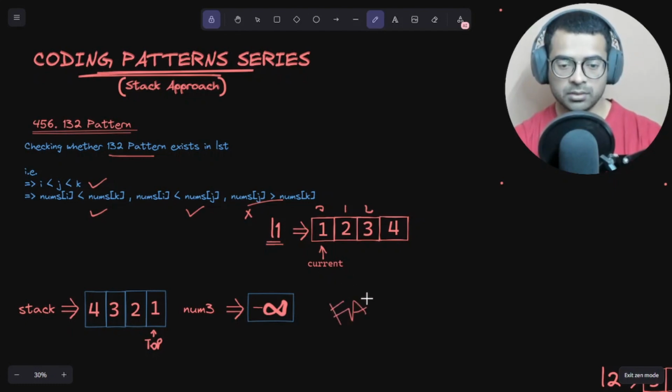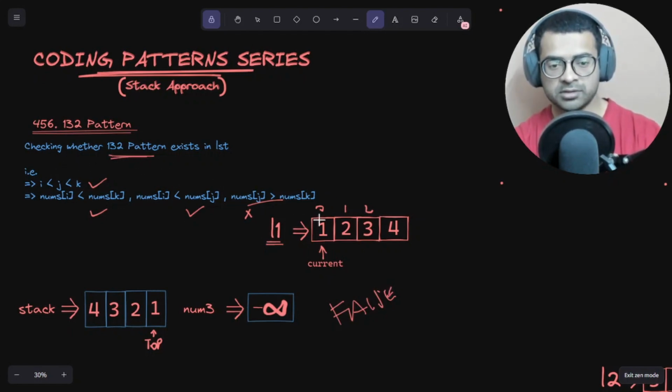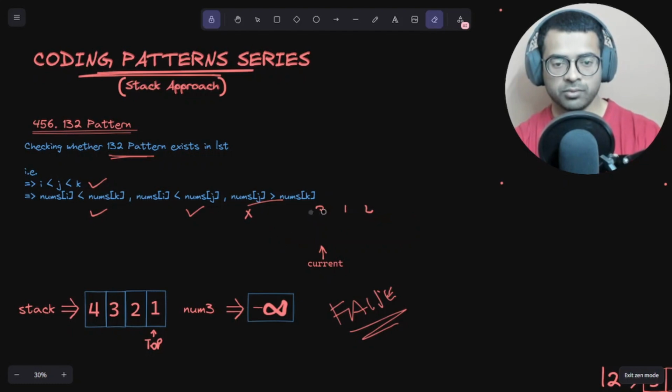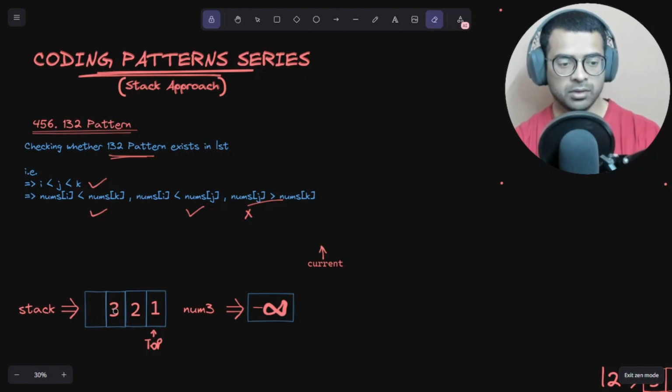Okay, because there is no 132 pattern existing in our list, that's why our final return will be false. But now it's time for the second example. What if there was a 132 pattern? So let's look at the second example, but before that, let me remove this first example and this false, we don't need it. Okay, and again we don't need this part as well.